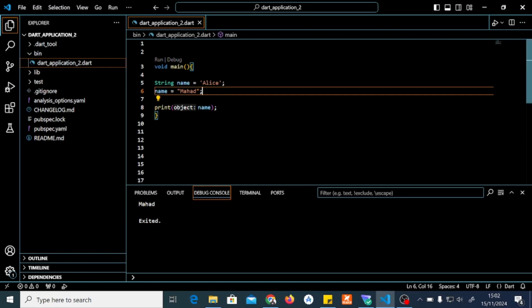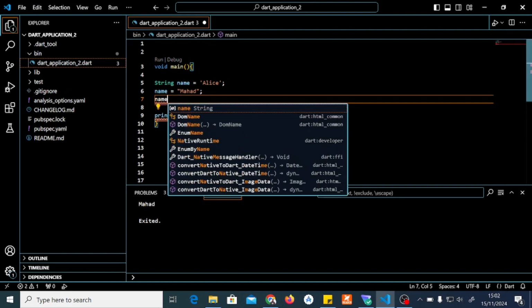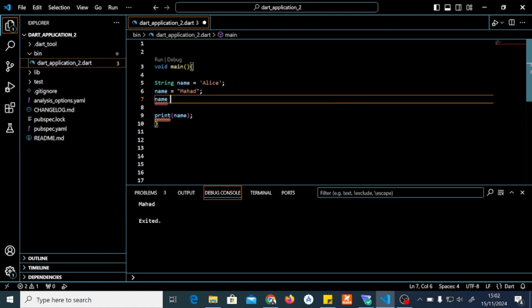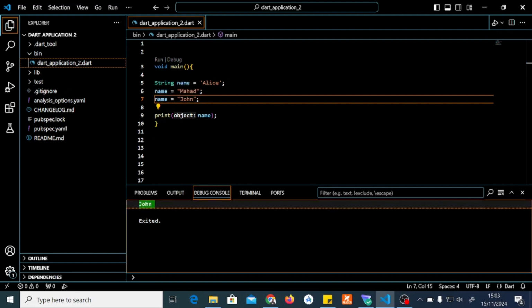Even if you go on and declare another one, like name is equal to, which name can we use? Okay, let's say John. Let us run. Yes, the name right now is John. So that's how programming works. Whenever you go on changing things, the system knows that you've changed.